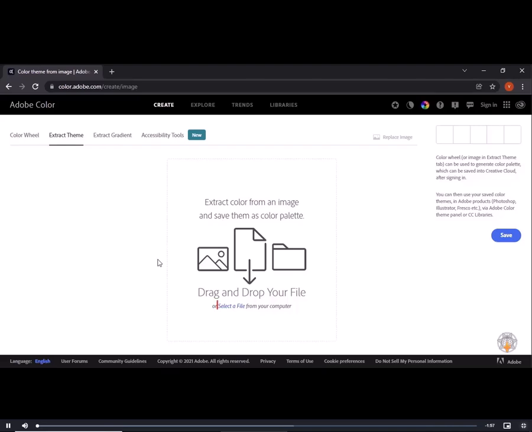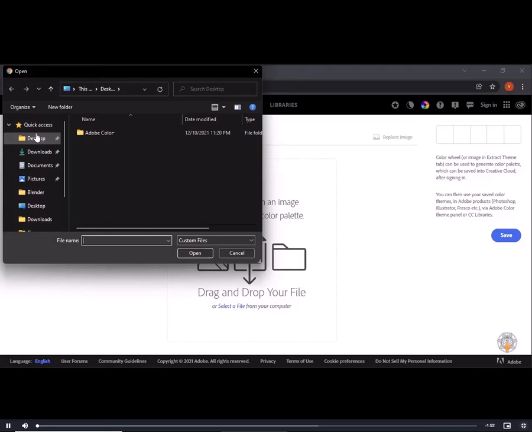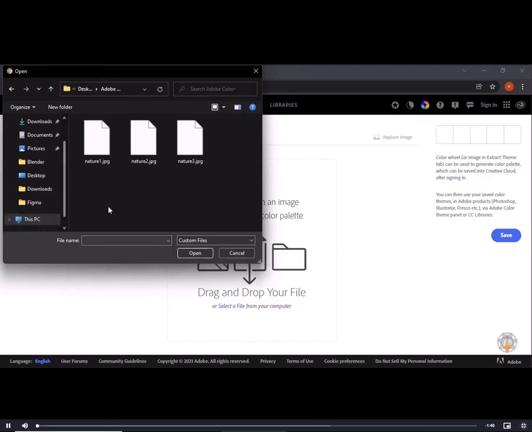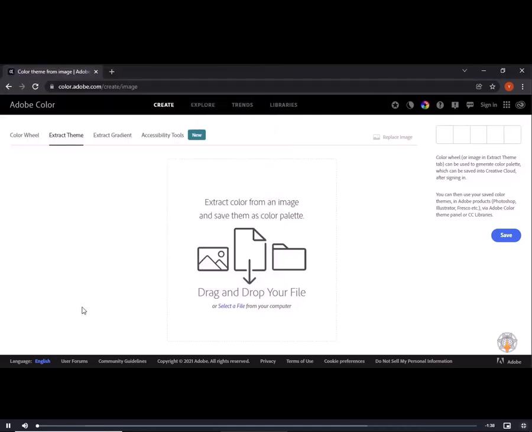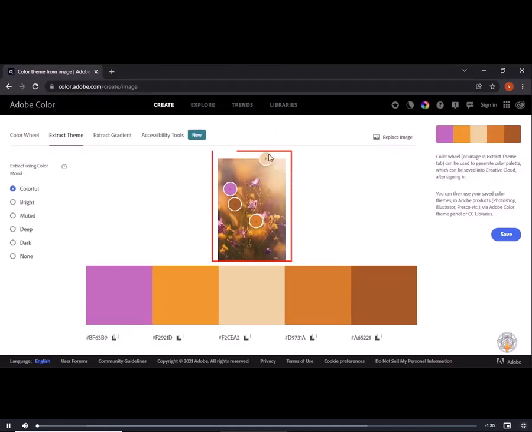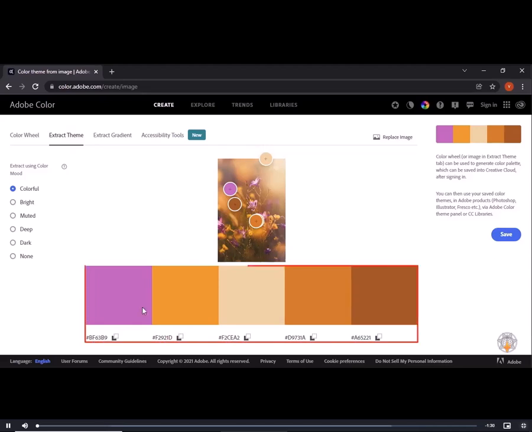So what we will do is click on select a file from a system. Go to my desktop, go to the Adobe Color folder and you can see I have a few pictures here. Let's say I want to extract the colors from the nature image, which I have. So you can simply click on open and you can see Adobe Color automatically detects the 5 colors from the image and gives those values. You can also customize the picking of the colors by simply moving it around. So you can extract colors from any image.